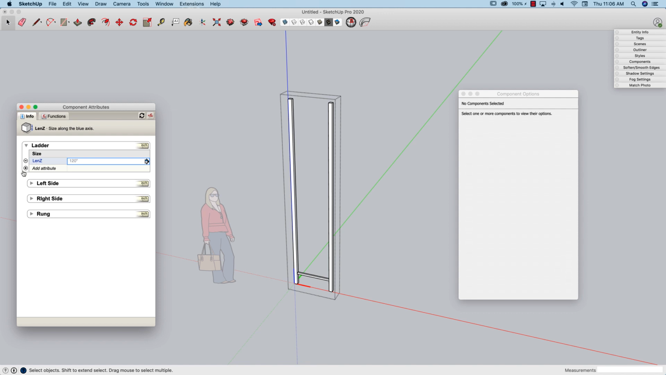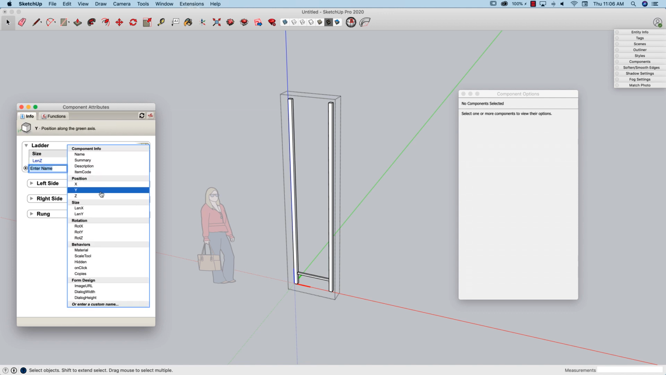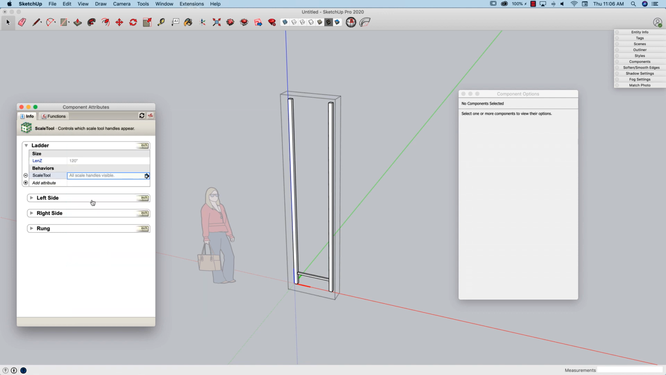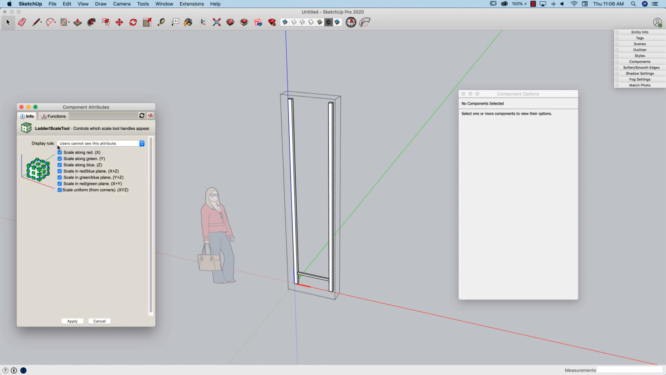Rather than typing the length, I want to actually use the scale tool to stretch it to length as needed. So I'm going to say add attribute, scale tool. And when you click scale tool, it's not like other tools. I don't have the ability to put in text here. Instead, I hit the little button for details, and I can control which handles show up when I use the scale tool on this component.